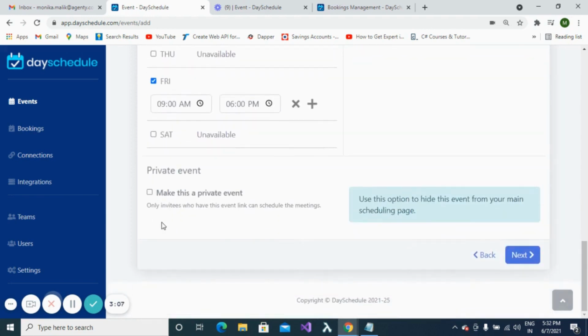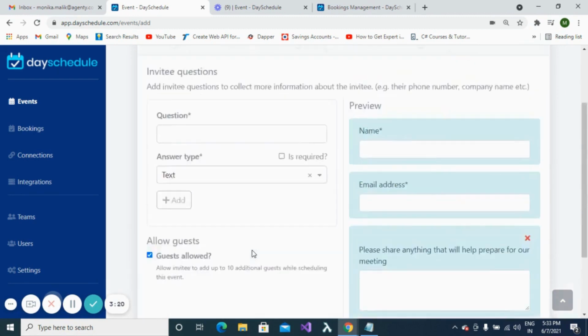Then you can specify your event type to be private or public. The private event type hides your event from the main scheduling page. I'll be making this event private. Further, click on the Next button.